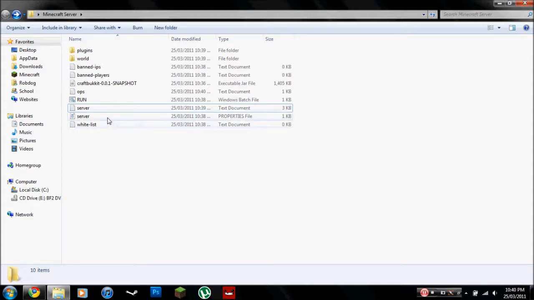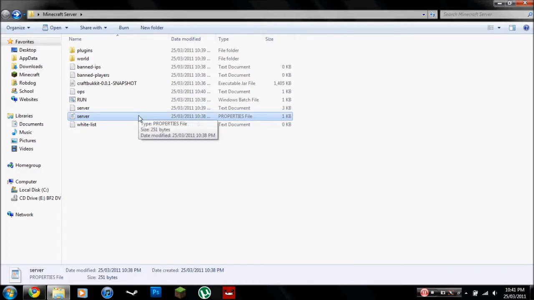Now here, it's a .properties file, as you can see. What you will want to do is, if you haven't opened a .properties file before on your computer, it won't know what to open it with. So it will come up with open with.